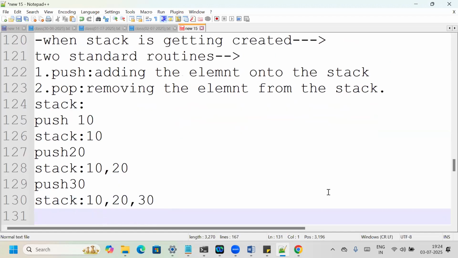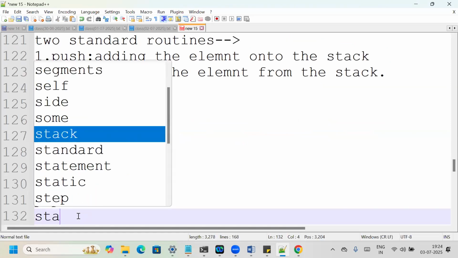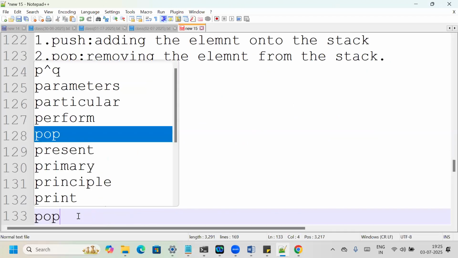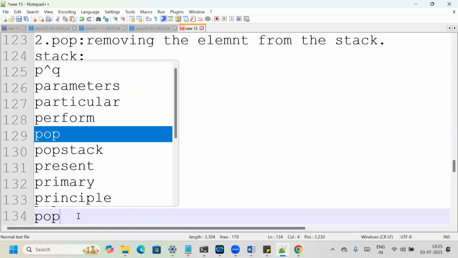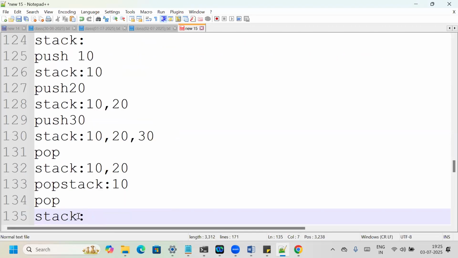Now if I'm telling, guys, pop, which element is getting deleted? Whichever is at the last. So whichever comes at the last, it is getting popped first. So after doing pop operation, stack status will be 10, 20. Again, I'm using pop. What is the status of this stack, guys? 10, because again 20 is at the last position. If I'm again using pop, what is the status of this stack? The stack is empty, guys. Clear? So only on one side you are inserting and only on one side you are deleting. Clear, guys? Yes or no?